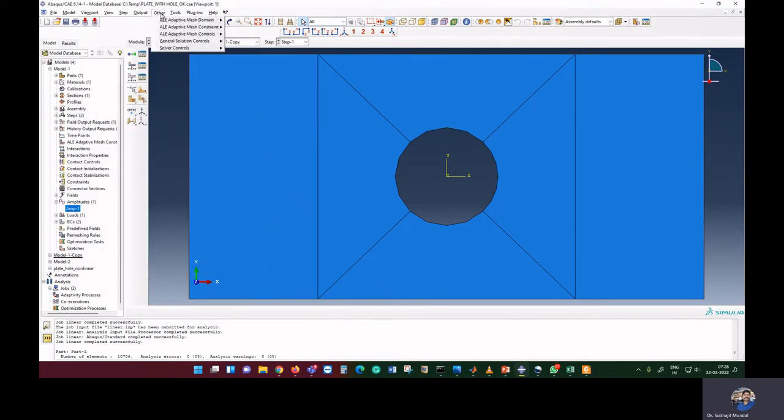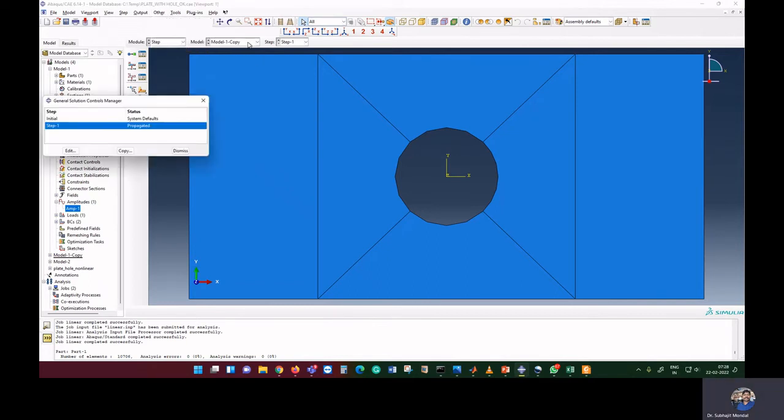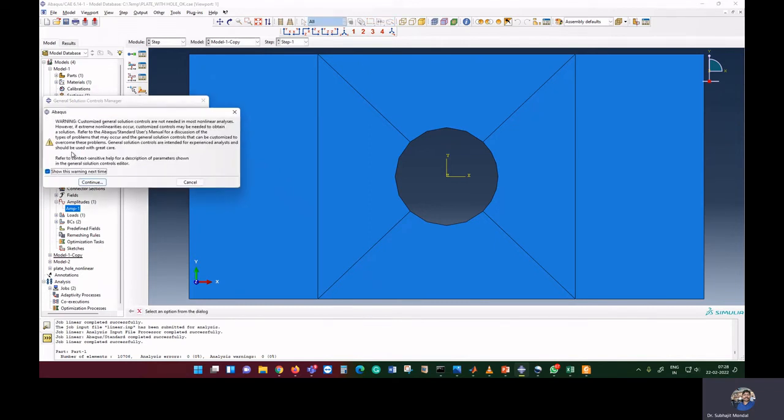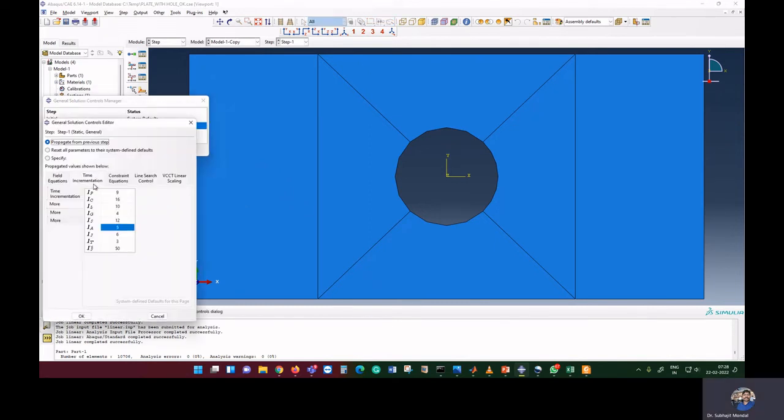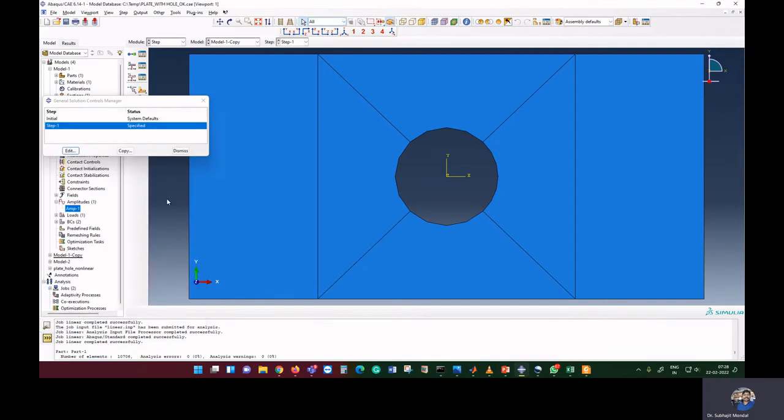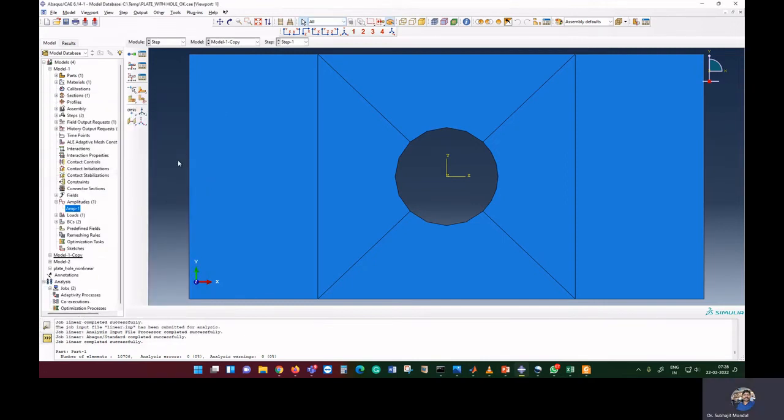And next, what else can we do? We can go to the other, and here we can go for general solution and manager, and here you can click on edit, continue. Here in the more options, you have some parameter, that is your IA. You can specify it. You just try to make it nearly 8 or 10 like that. Just click OK.